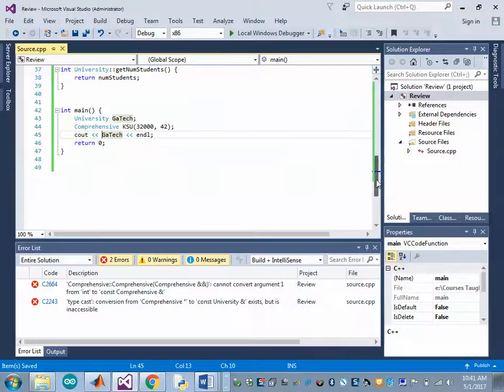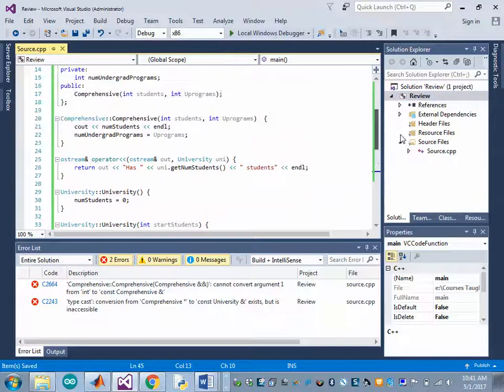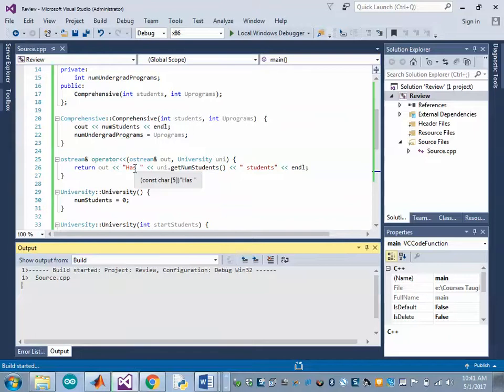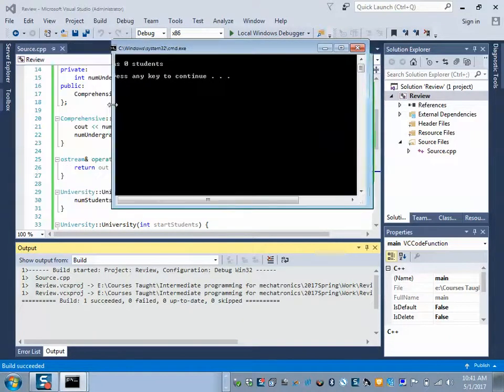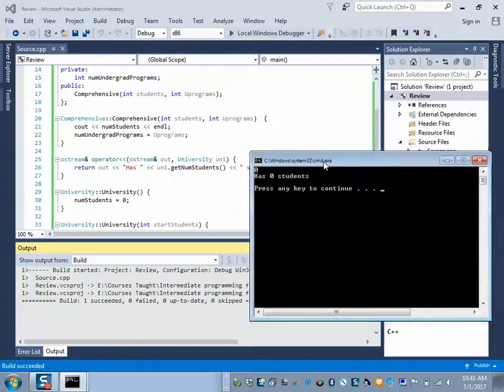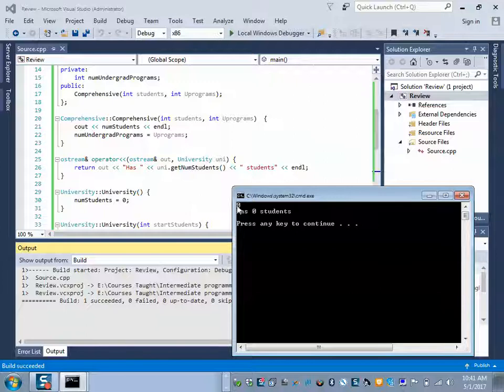Okay? Now, the point I wanted to make here is if we look at the constructor for comprehensive, I haven't done anything with students yet, you'll notice. I wrote over what uPrograms does. Okay? But I haven't done anything with students, so you would expect nothing to happen with students, that it would just be whatever dummy value it has. But you'll notice here that this 0 here is from this cout. And so when I called comprehensive, it actually has set as 0 students rather than just gobbledygook.